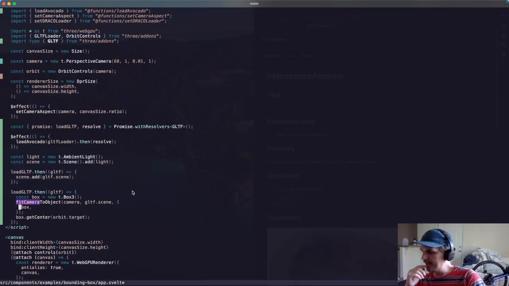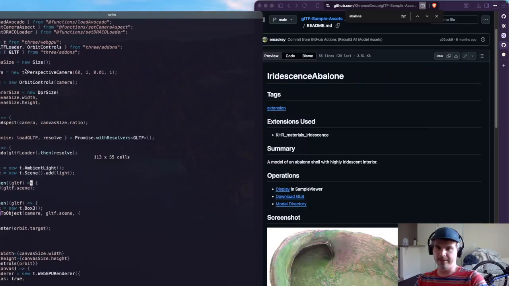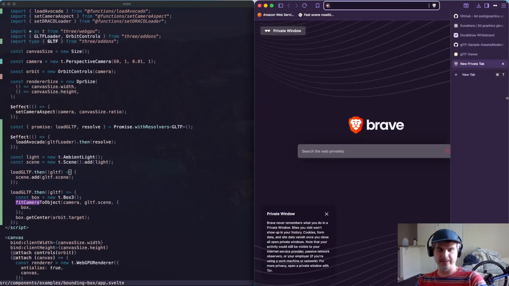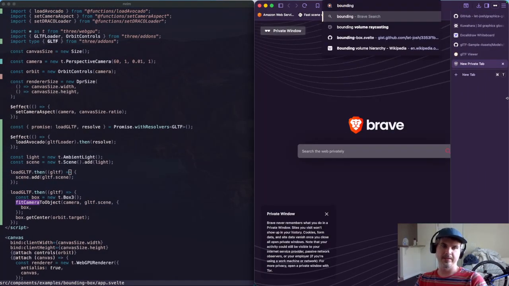The idea today is that I want to make a bounding box visualization. And the reason I want to do that is because I do kind of want to explore this bounding volume hierarchy.